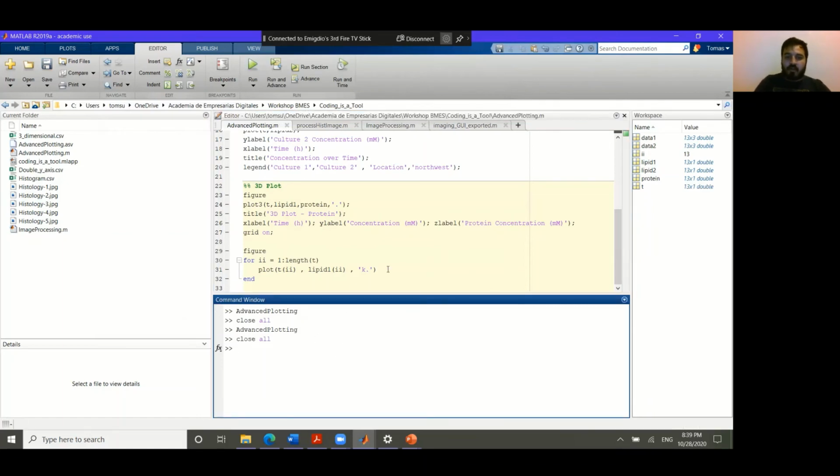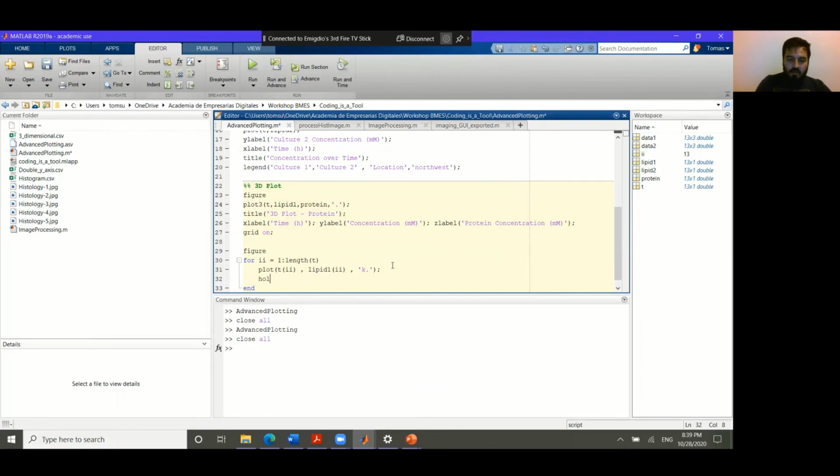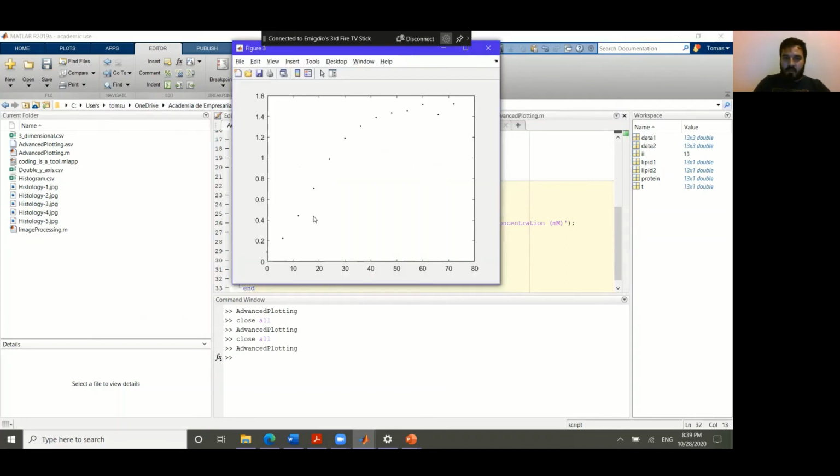Oh, I forgot. Then you have to do hold on, because I just plotted 1 point. You have to put hold on so we can plot all of the points here. Okay, so we see all of the points plotted. Okay, good. Now we move on.